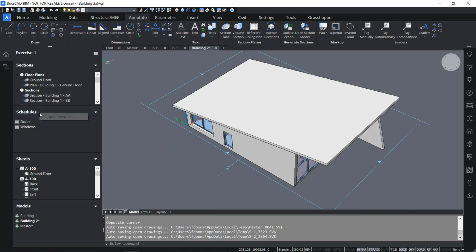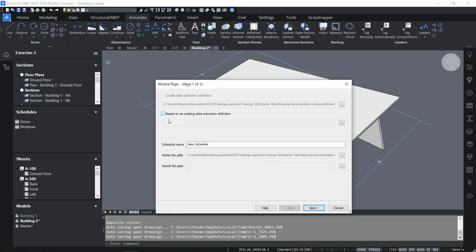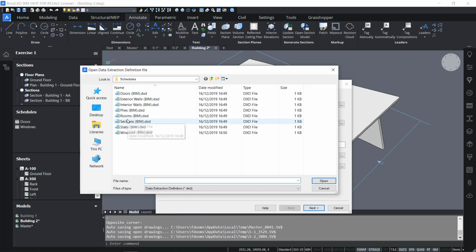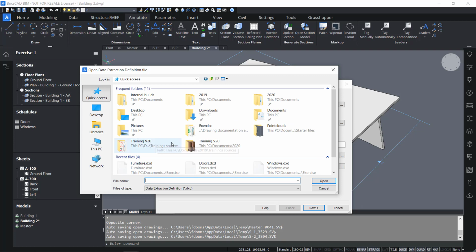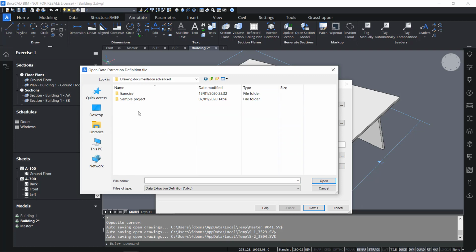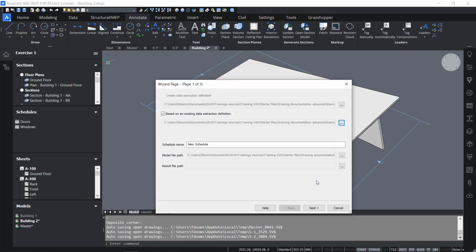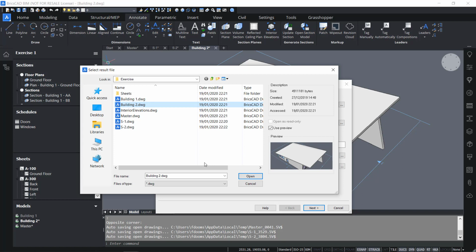And then in my projects, I want to add a schedule now. And I want to base it on an existing data extraction definition. So I go to the one that I just created. So in my training folder, my starter files, again, drawing documentation, advanced, exercise, I now have the furniture DXD, and I open that one, and I call the schedule furniture, for example. The DXD already exists, so I will call it furniture schedule, so that it always automatically creates a new data extraction definition, and then it will not overwrite the one we already had. So if I give it a new name, the model we start from is again our master model, and what we want to save as is let's say as schedule 3.